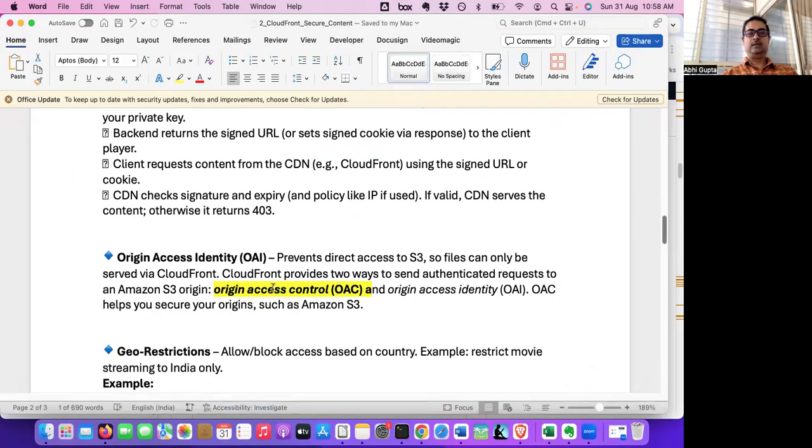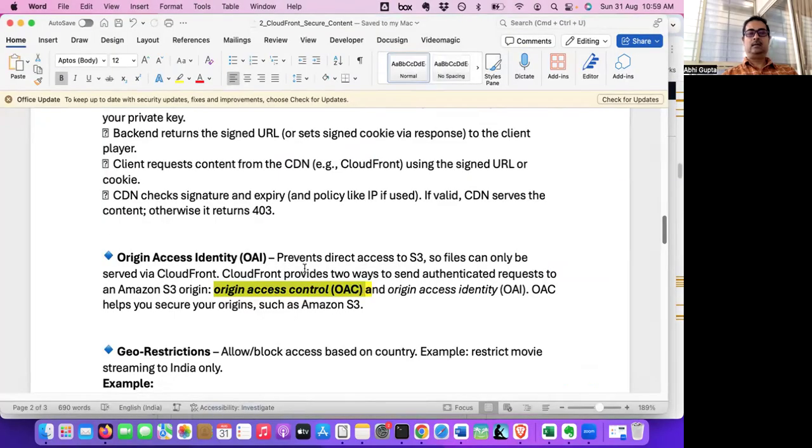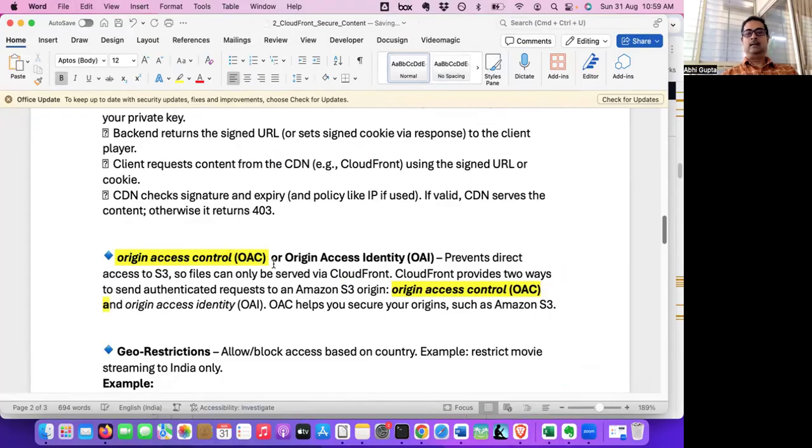So this is origin access control. This is the recommended one. So origin access control or origin access identity prevents direct access to S3, so files can only be served by CloudFront. CloudFront provides two ways to send authenticated requests to Amazon S3.